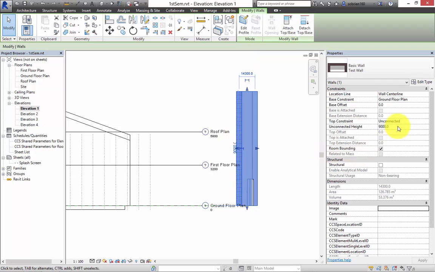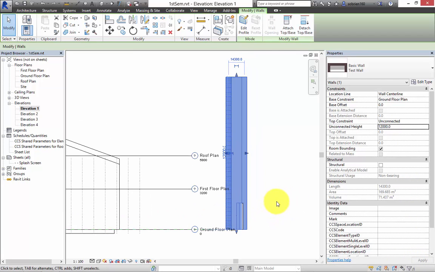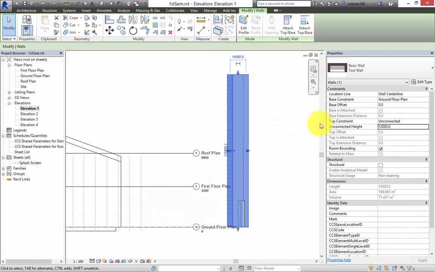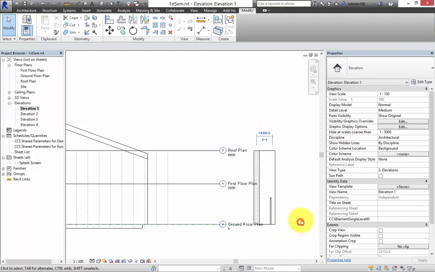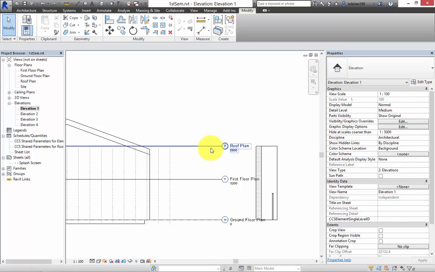Let's say we want 9 meters. So that gives us, we can make the wall just basically any height we want. But it's much easier in Revit to give it a constraint that's based on a level, because that means if you want to change the heights of your rooms, your walls would automatically stretch to follow that. So I'm just going to select it and give it a top constraint of roof plan and apply. So now it's constrained to the roof plan level.